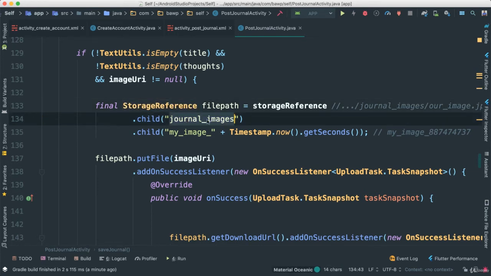And we create a folder here called journal images, and we made sure to append something for the name of the actual image, right? So we say my image could have been anything, and most importantly, we had to append in this case a timestamp and get seconds. That way, each time we add a new image, that image will have a unique ID, a unique file name. If you get anything from this lecture, remember this here. Otherwise, you're going to run into a lot of issues.